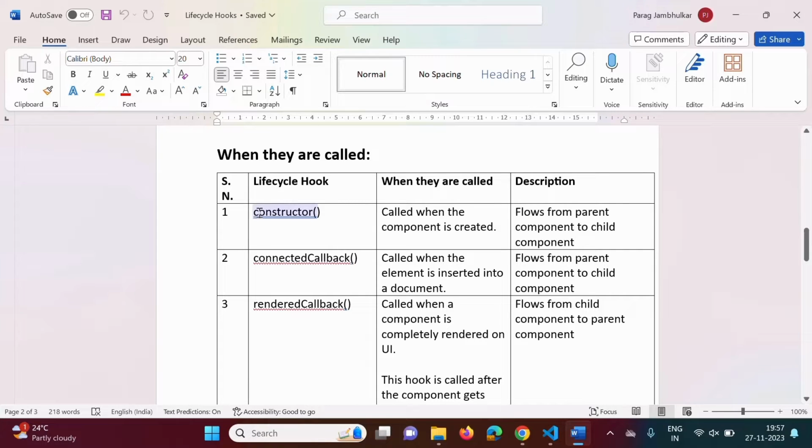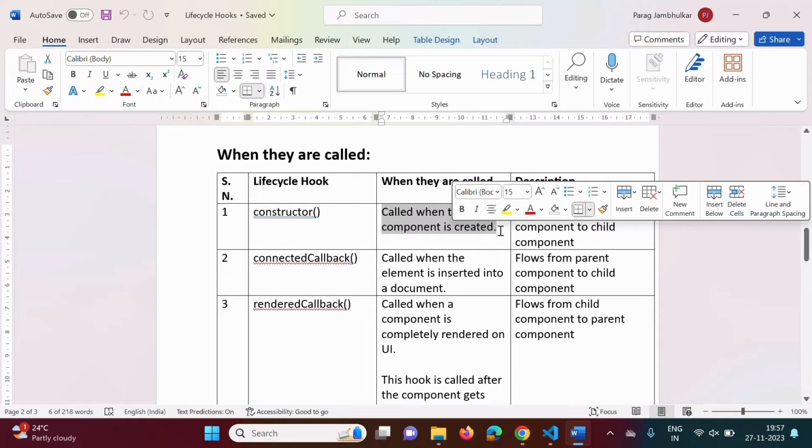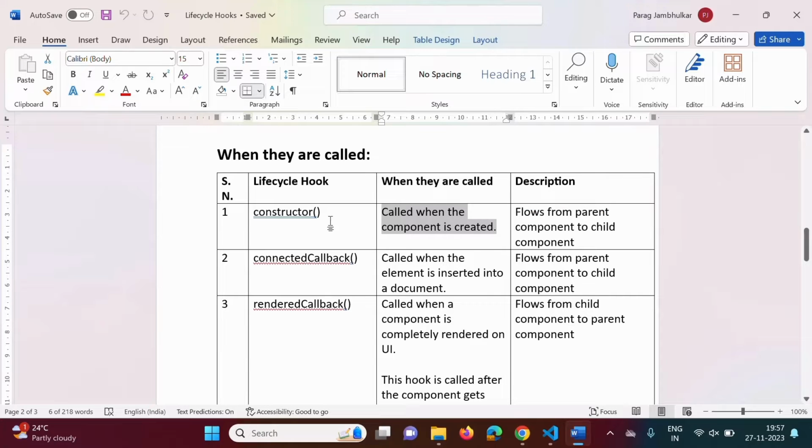Now see, when these functions are called. The first function is constructor. This lifecycle hook is called when the component is created. So whenever an LWC component is created, at that time this constructor method is called. Basically, this lifecycle hook is used for basic initialization.